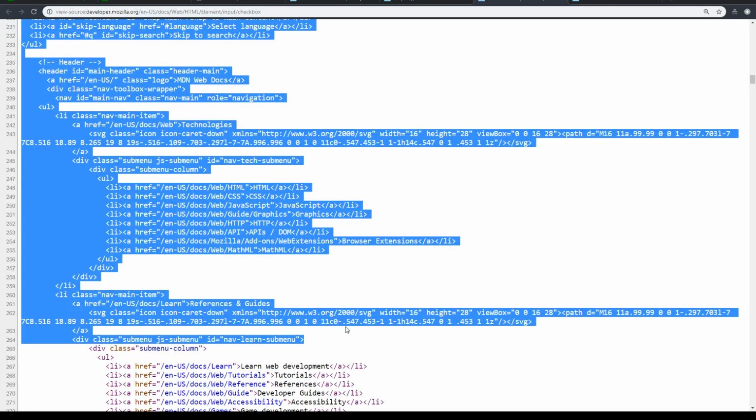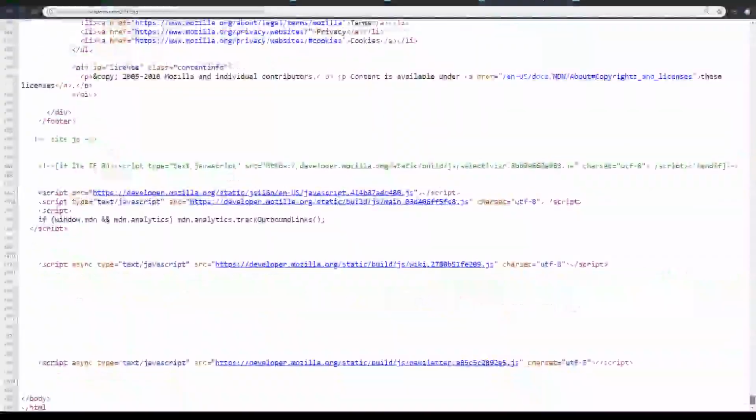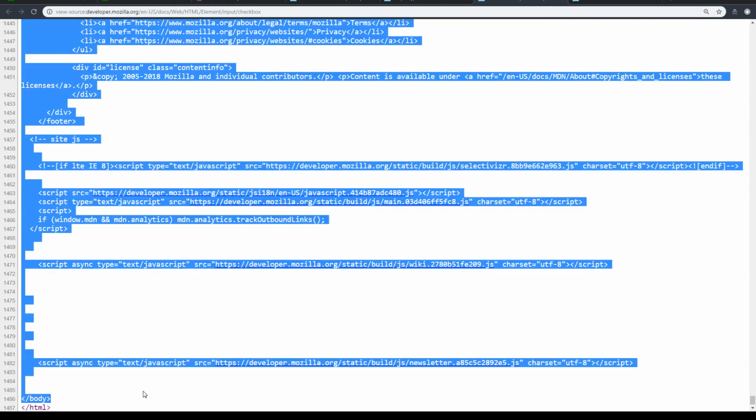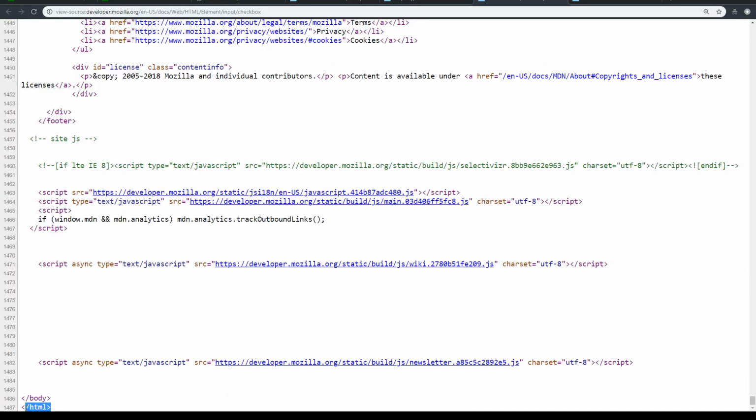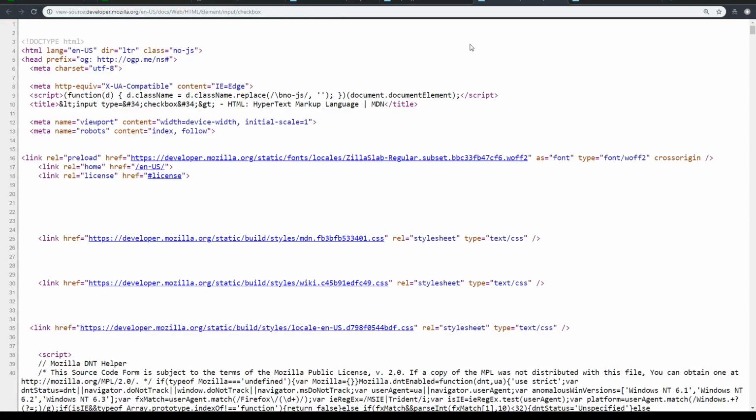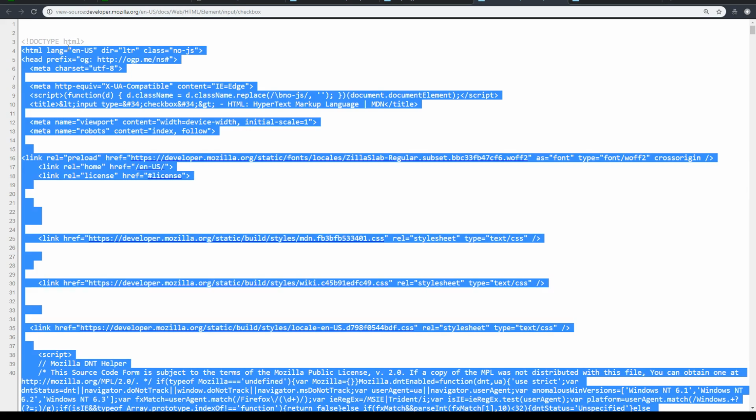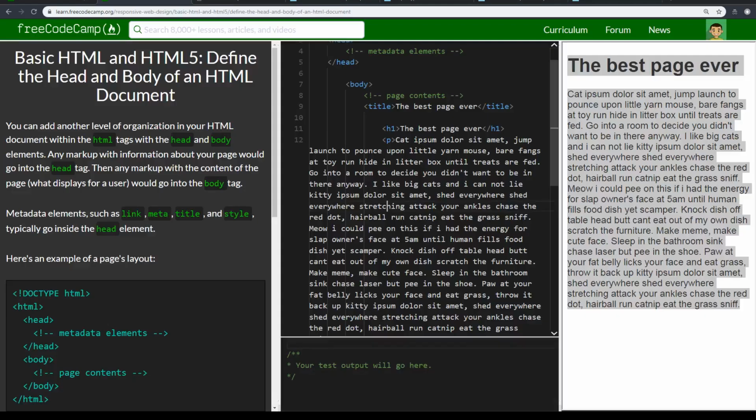I'm just going to fast forward this down. All the way down to this is the body, right? And then it ends with the closing tag for HTML, which basically envelopes the whole HTML document, everything after the doctype. I hope this helps you understand and not scares you too much.